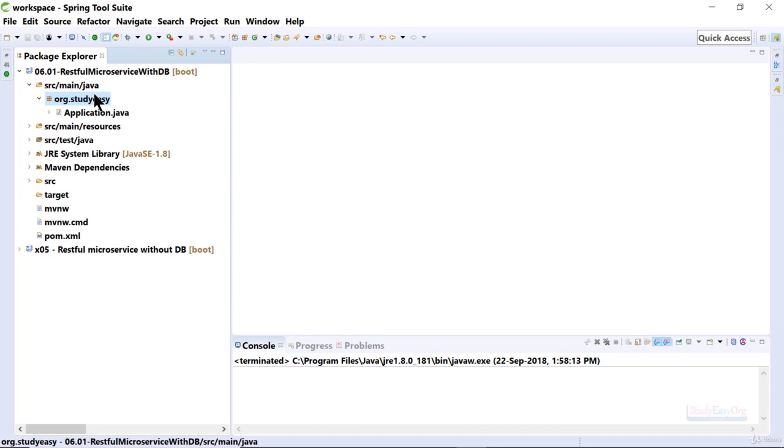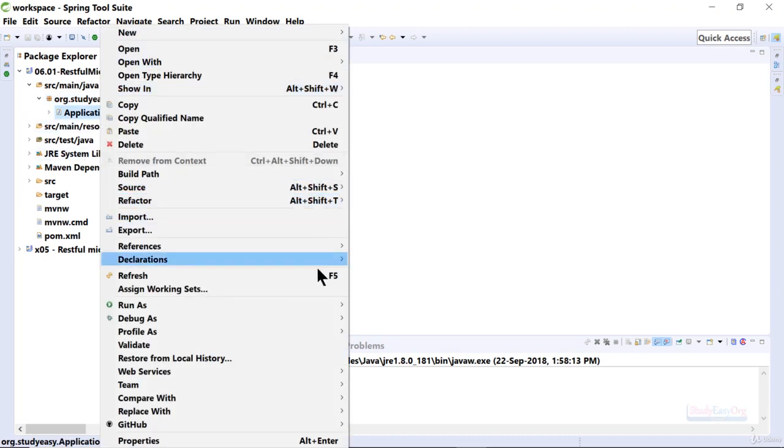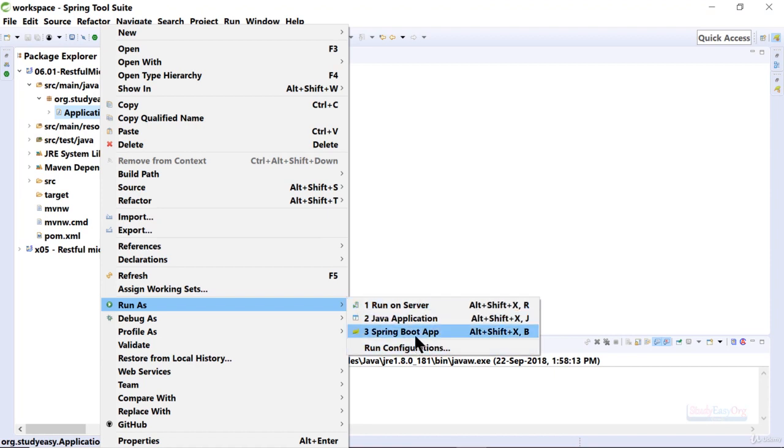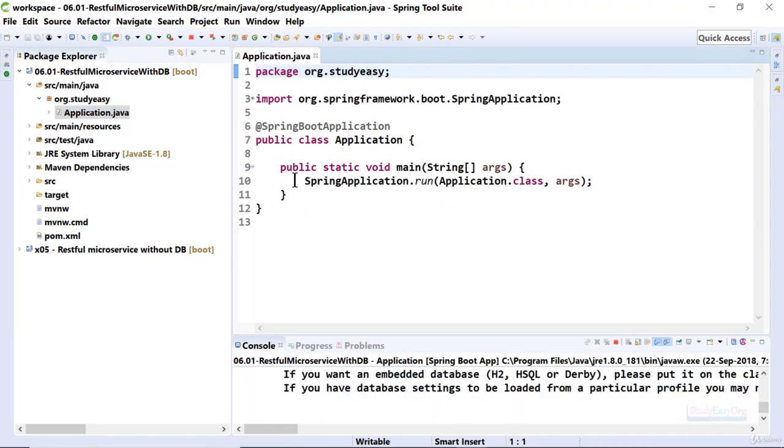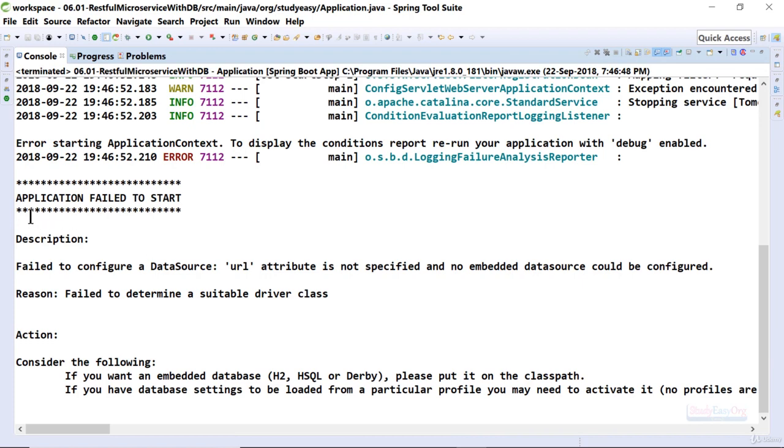Now let me quickly run this skeleton code which is already added. Let me see what happens if we try to run our application right away. As of now there is no business logic, but there is a crash. Let me show you the crash on the console. It says application failed to start, failed to configure a data source.